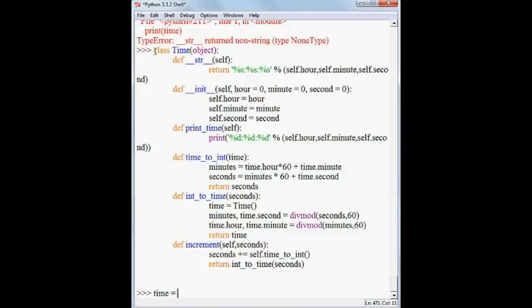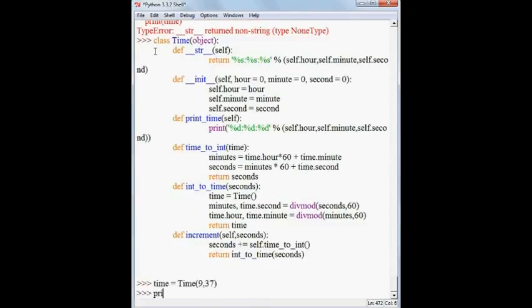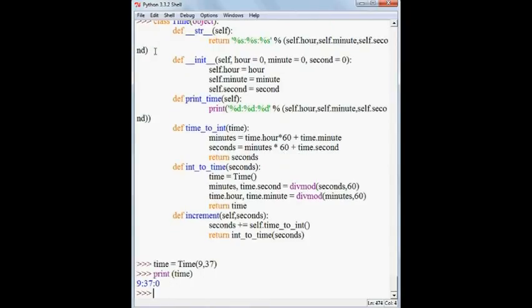So now time equals to time 9,37, and now if I print time, you can see that it has returned the string type values and printed out the time.